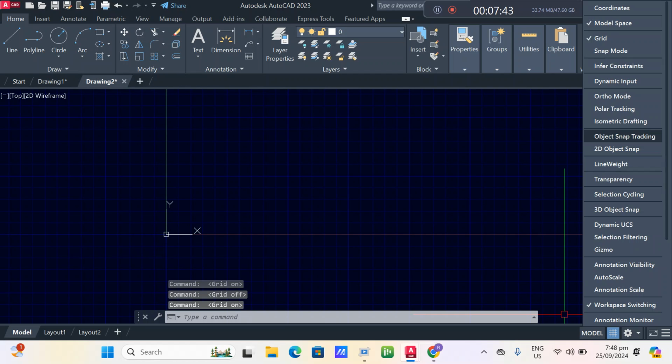And then next one, we're going to check also the ortho mode and also the polar tracking and also the object snap tracking and lastly the 2D object snap. That's how to use the customization by checking the needed tools in the status bar.